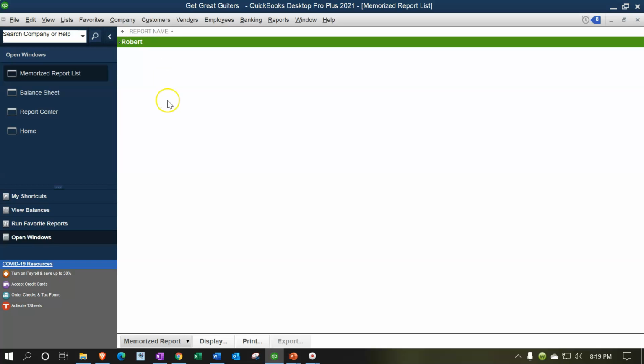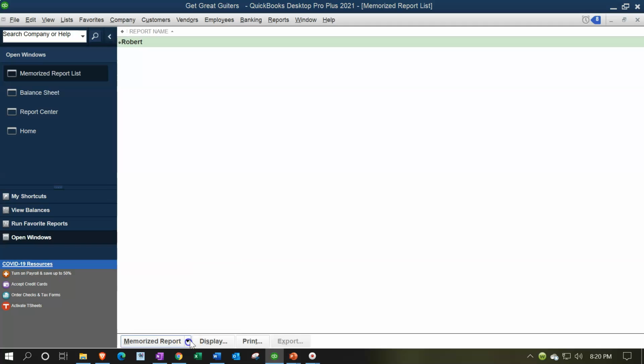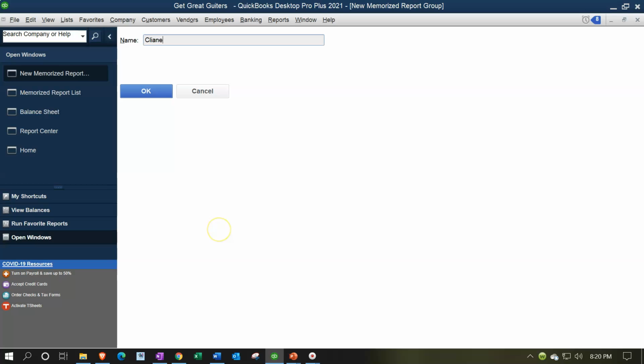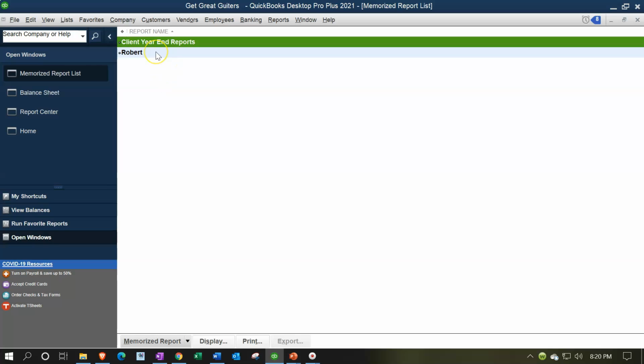And then you might have other categories. Some categories you might have, we might have reports. I might have a new group. I might call it client year end reports. And I might have some customized set of reports that I would put into that for display purposes. I might have then month-end reports that might be slightly different.